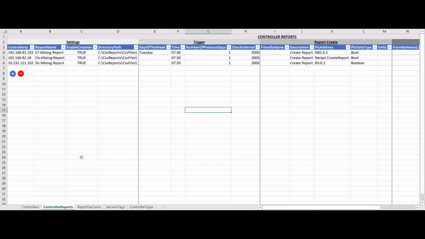There are two possible modes for generating the CSV reports: day of the week and time trigger, and or PLC trigger. The modes work hand in hand together, and they are mutually exclusive and independent of each other.